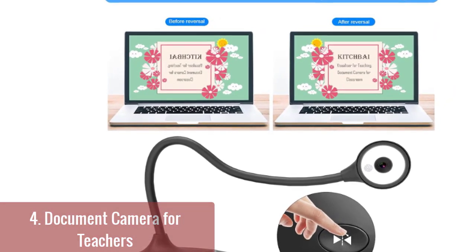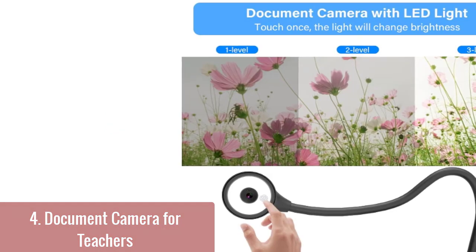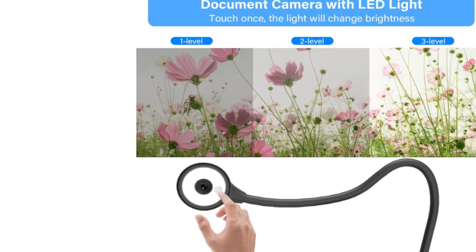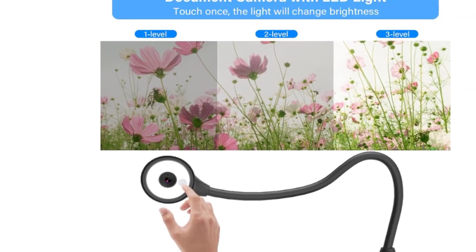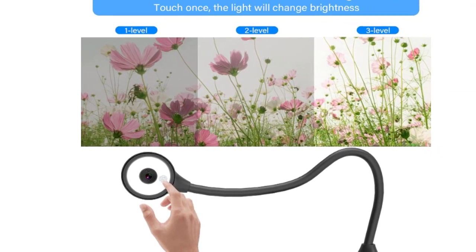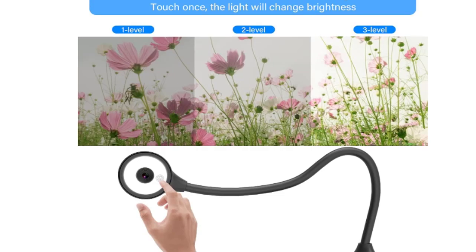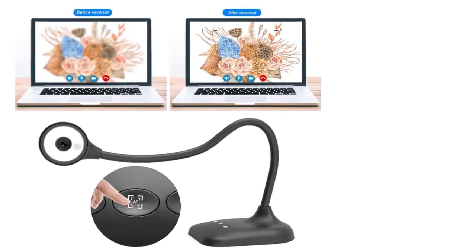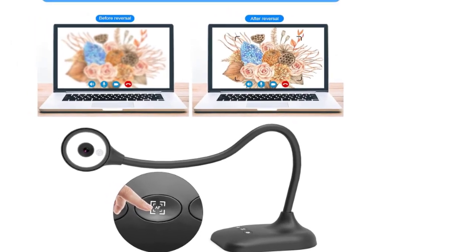Its lightweight design and hose structure enable easy positioning, while the plug-and-play compatibility ensures quick setup across Windows, macOS, and Chromebooks. While the Kitchai camera provides decent image quality for its price, it falls short in terms of advanced features like autofocus precision and macro capabilities.